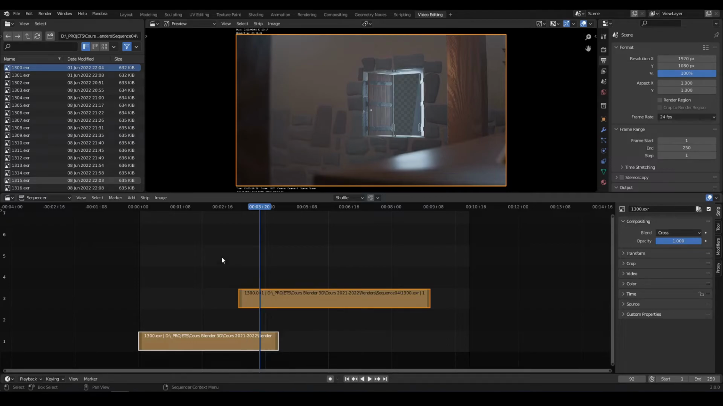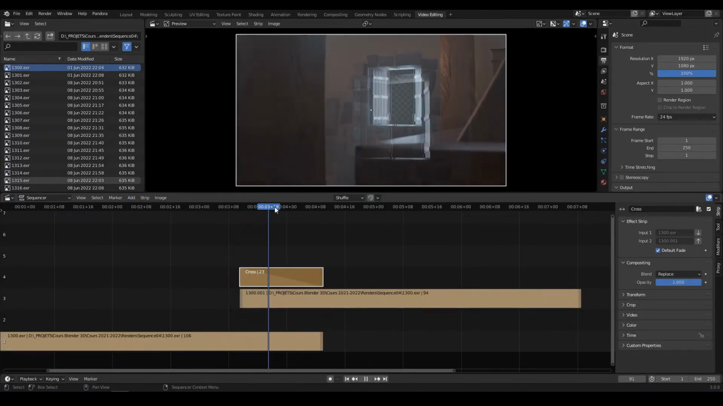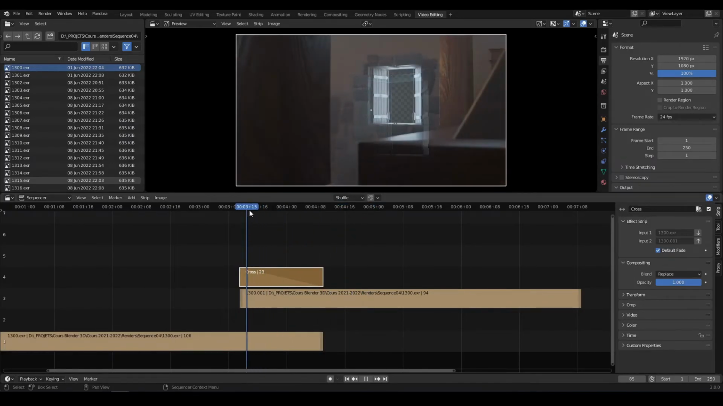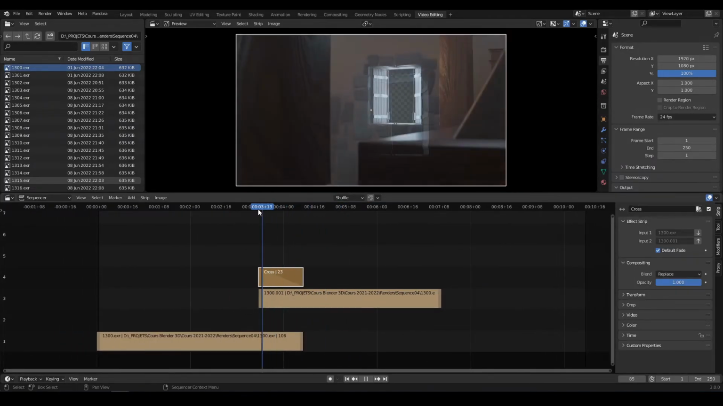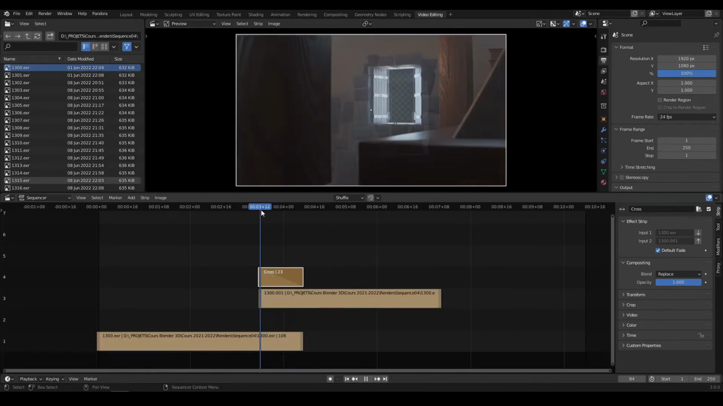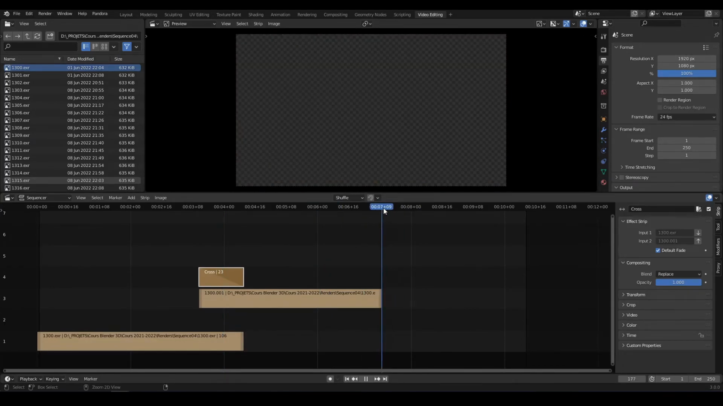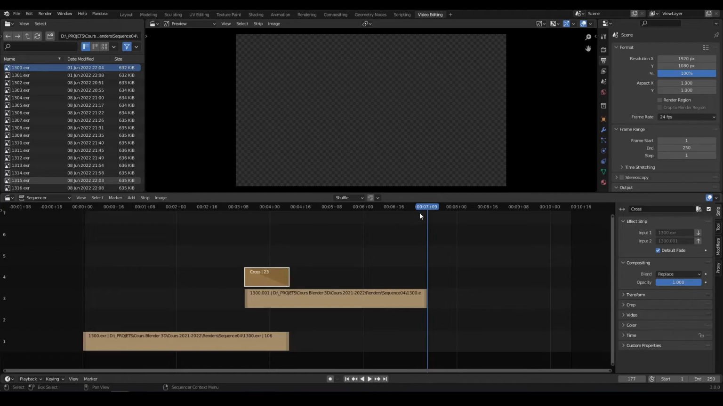If I select both of them, go to add, transition, and then I can choose between cross, gamma cross, or wipe. I will choose cross. Now our crossfade is working. So this will allow you to add all the sequences one after the other, and then create a crossfade or another kind of effect to transition between two of them. And once it is done, of course, we can do what we did before, is set up this to be the end of your animation.